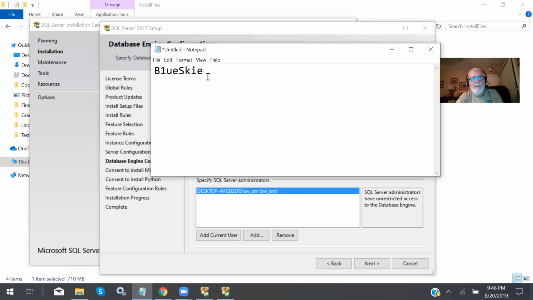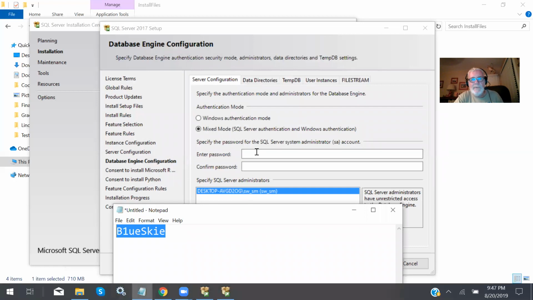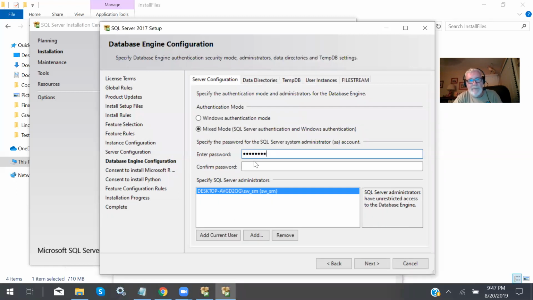No, that'll be an uppercase, lowercase, and a number, so we'll use this for our administrative password. Now we can go in and change it. There's a way, if I'm sitting at the console, that I can get in there. So I'm going to enter this password as the administrative password. Confirm the passwords. So mixed mode, and we will give it this password.